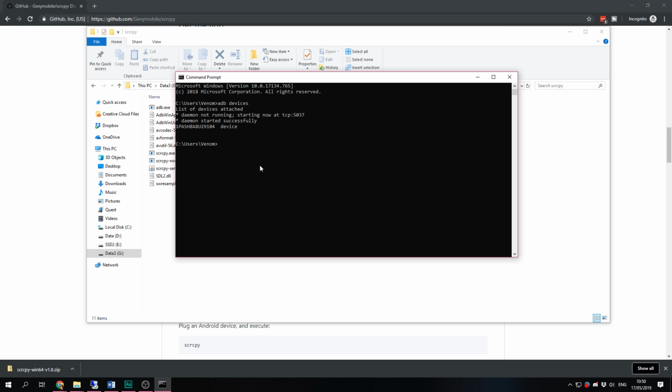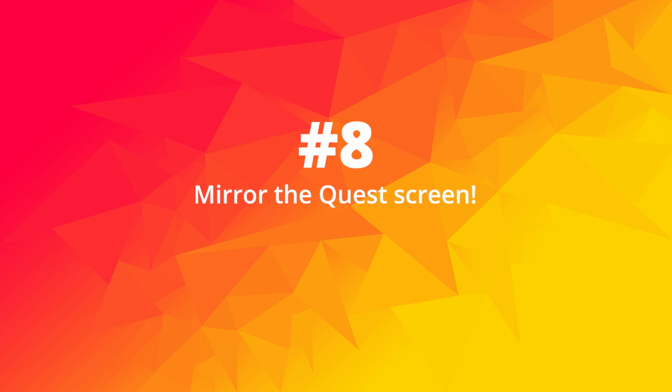If for some reason it does not work, you can restart the server by typing ADB kill-server, and then ADB devices again to restart it. This solves most problems.